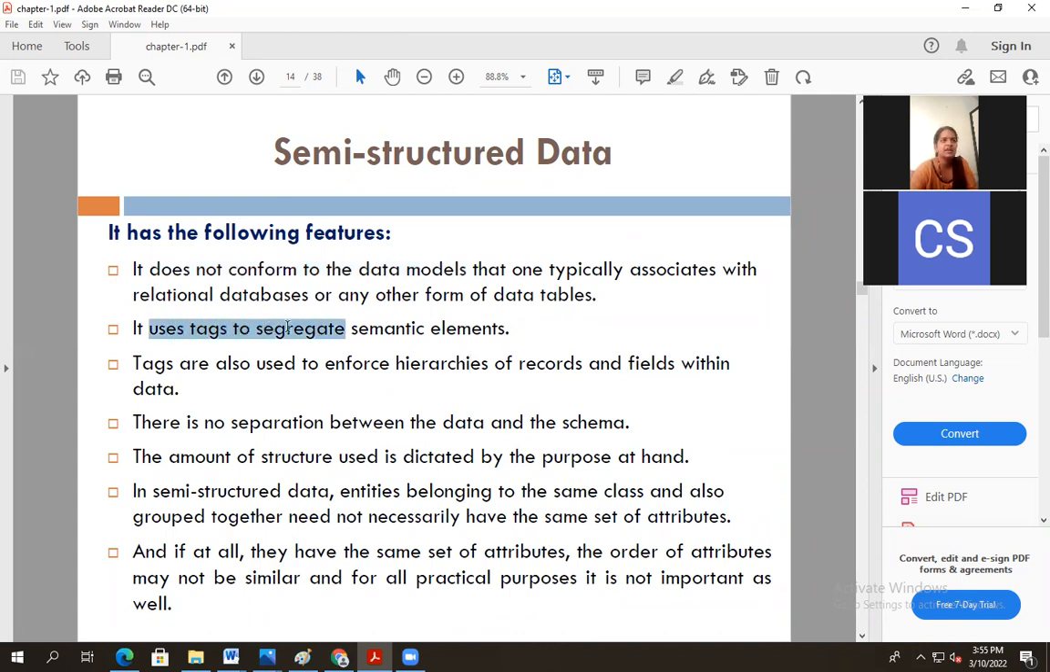It uses tags to segregate semantic elements. In HTML, for example, there are tags, and by using those tags, with syntax and semantics, you create web elements. Tags are also used to enforce the hierarchy of the record and the fields within that data. For example, consider a web page where you sign up for a Google Gmail form. Basically there are first name, last name, then your email ID, your password.